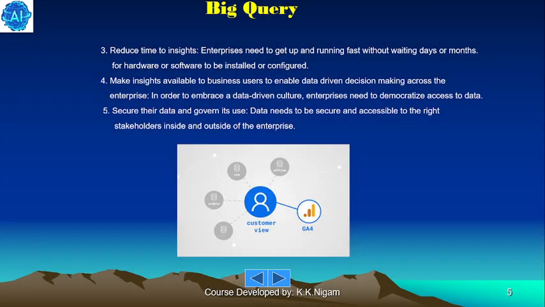Reduce time to insights. Enterprises need to get up and running fast without waiting days or months for hardware or software to be installed or configured. Make insights available to business users to enable data driven decision making across the enterprise. In order to embrace a data driven culture, enterprises need to democratize access to data, secure their data, and govern its use. Data needs to be secure and accessible to the right stakeholders inside and outside the enterprise.